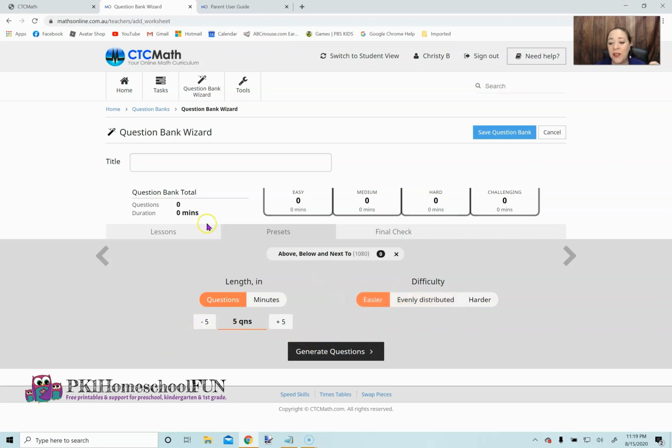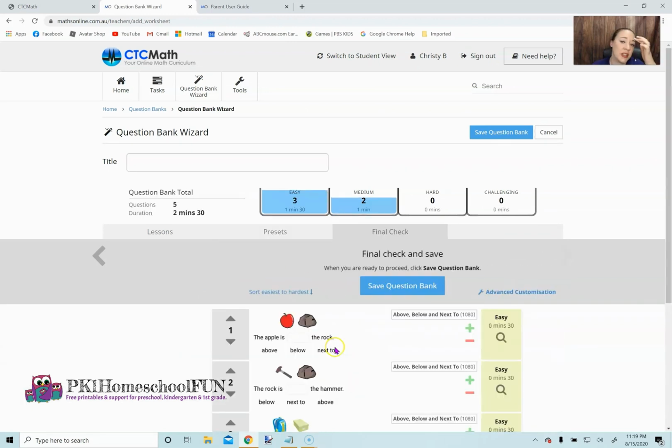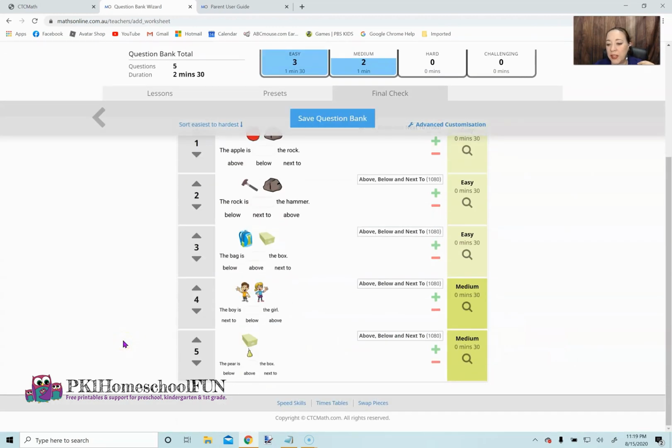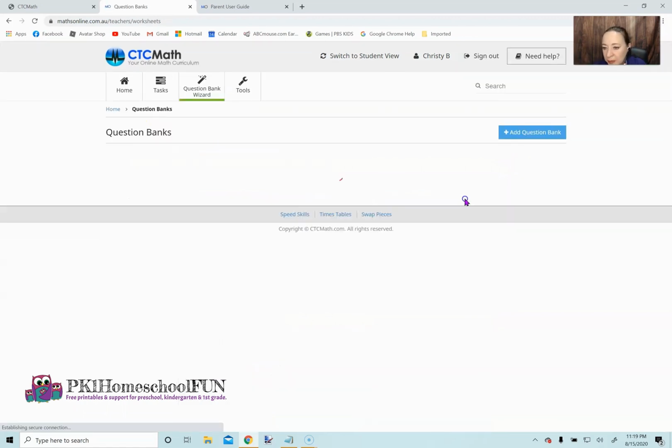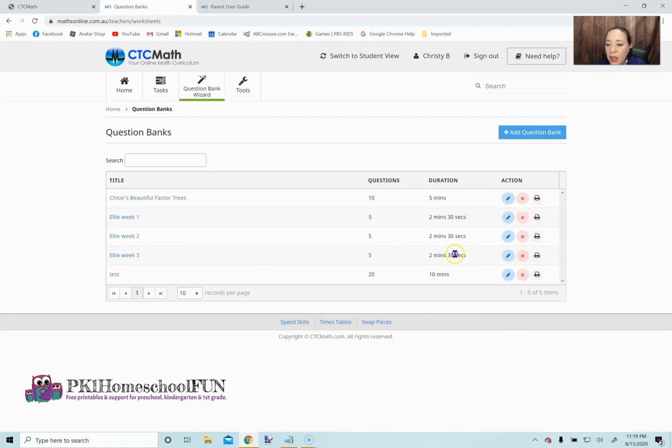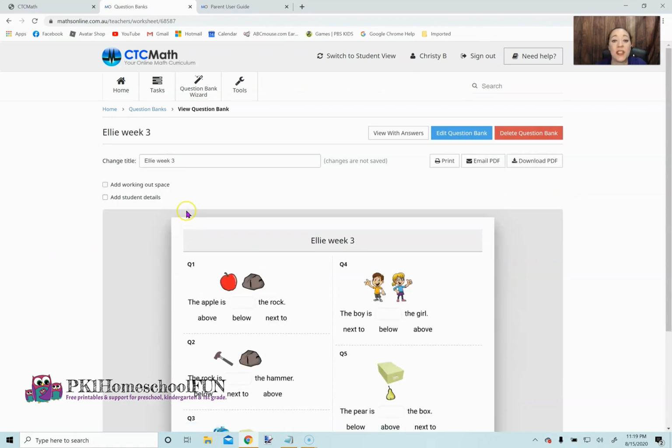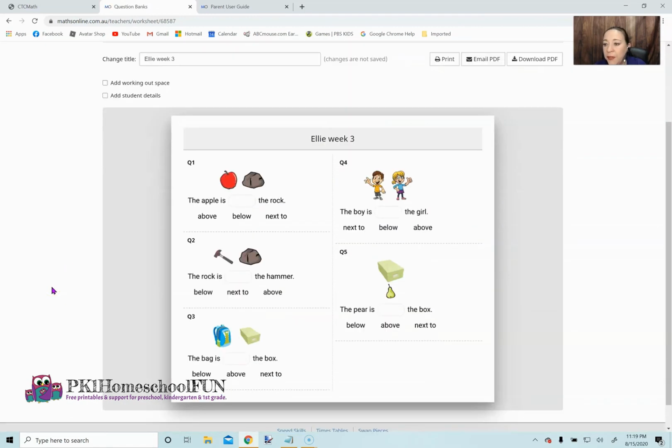Let's say your kiddo's having a real tough time on a certain concept. You can create these customized question banks. I'm going to save this as Ellie week 3. And after I've saved this, I can come in here to my question banks and click on the print button. And this allows me to either save it as a PDF or go ahead and print it off.